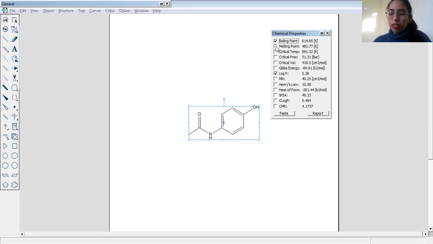This is the boiling point of the compound, then melting point of the compound, critical temperature, critical pressure, critical volume, all the physical chemical properties, Gibbs energy, then log P, the partition coefficient, then molecular refractivity, then Henry's law, heat of formation, then the total polarized surface area, then the C log P, last is the CMR. If any term is not clear to you, please write in the chat box.